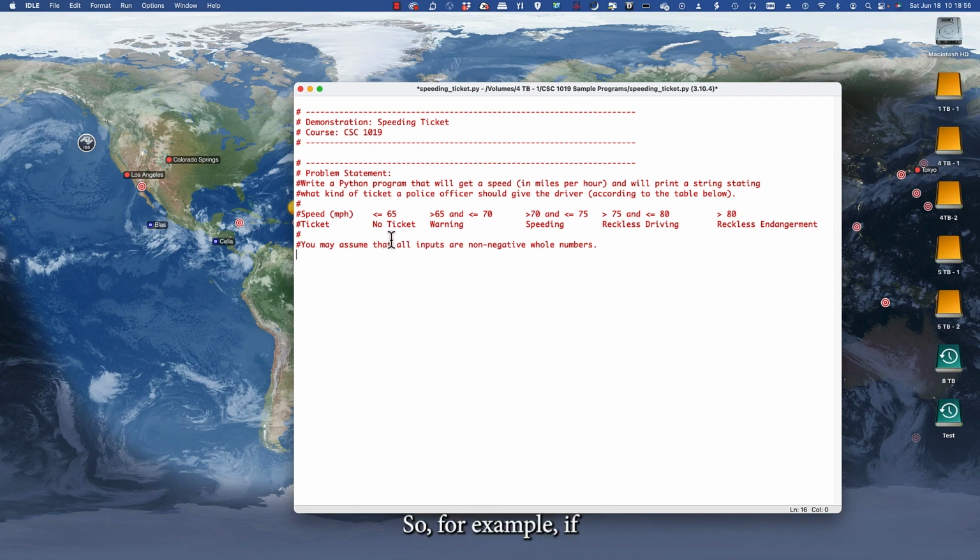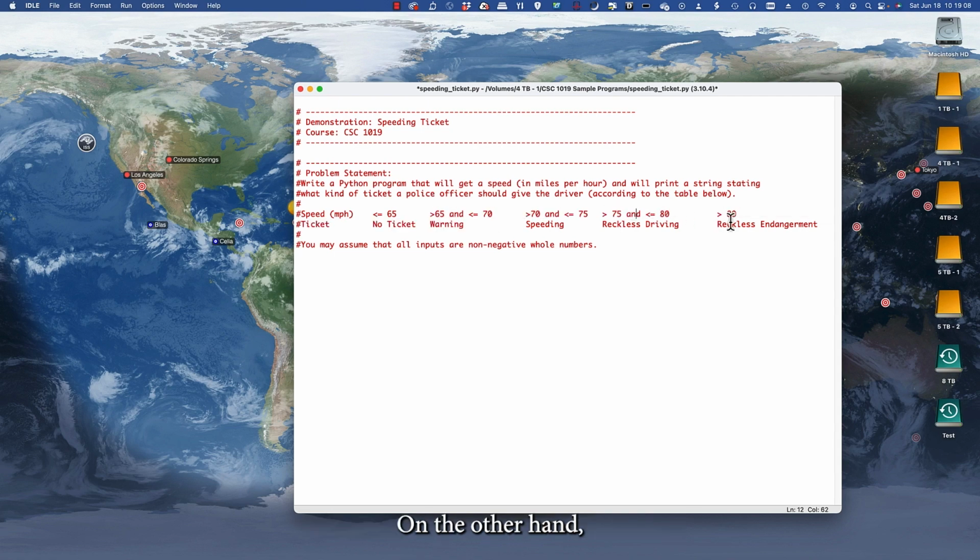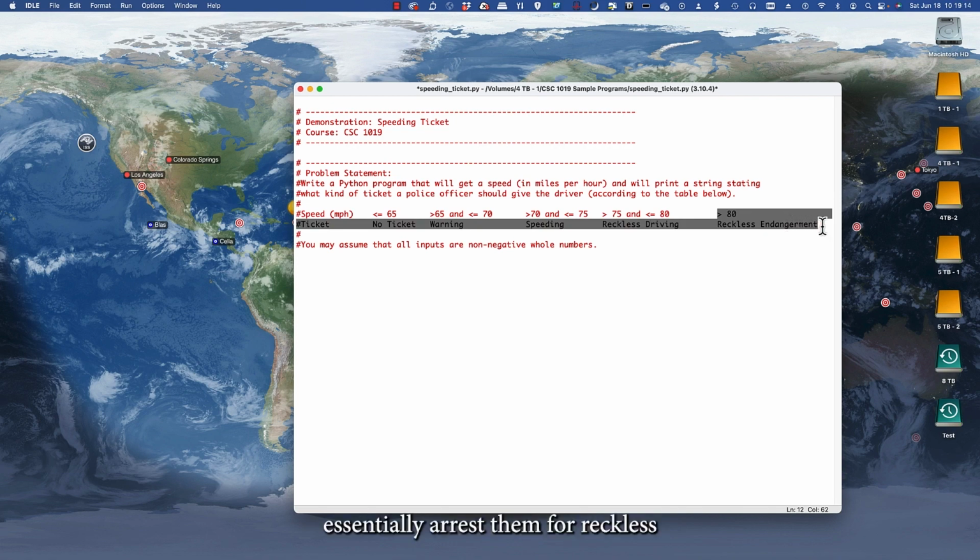So for example, if the individual is driving greater than 65 miles an hour and less than or equal to 70, we're just going to give them a warning. On the other hand, if they're driving greater than 80 miles an hour, we're going to essentially arrest them for reckless endangerment.